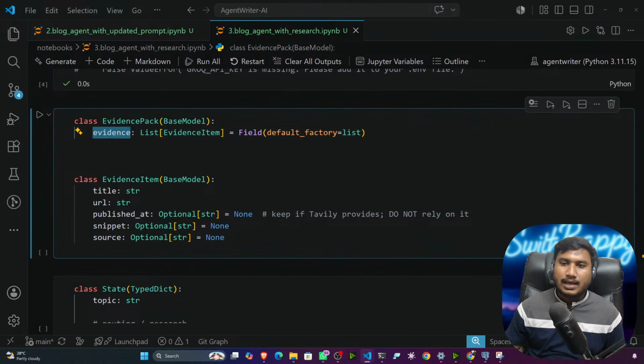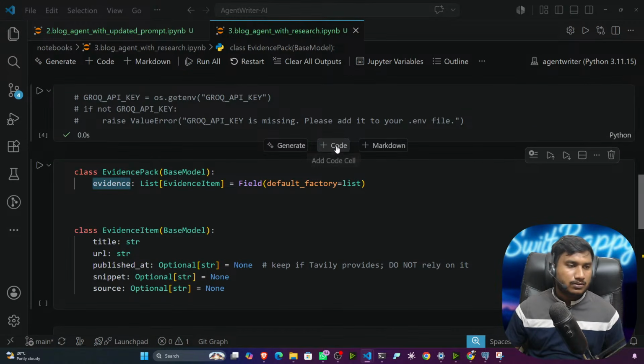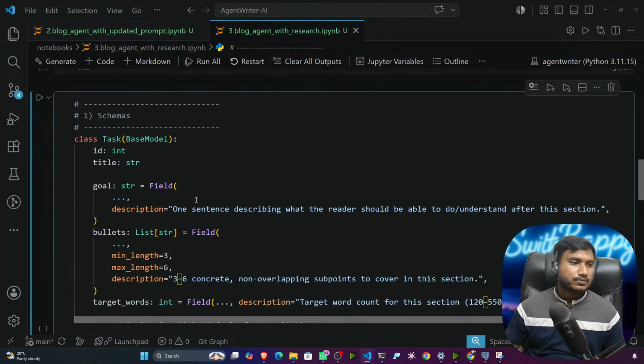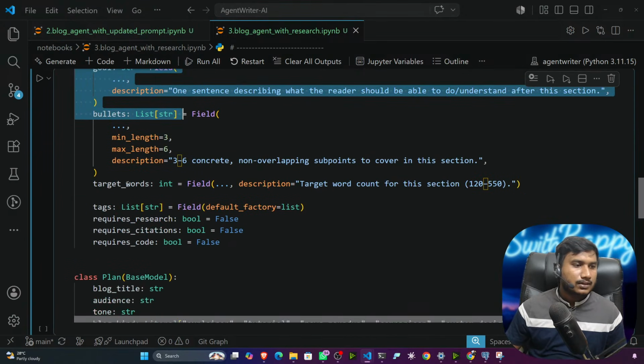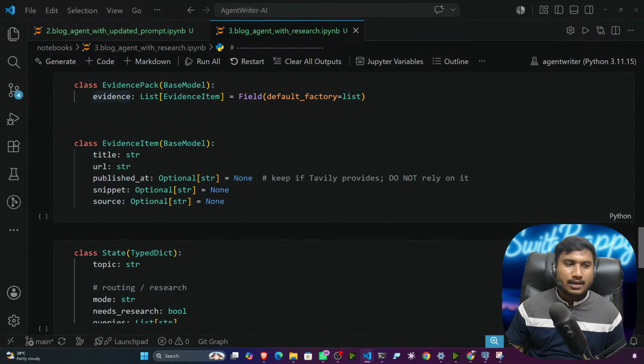Okay, that's it. And whatever we have written, my plan and my task, will be as it is from my previous notebook. So here I'm going to keep my task, okay, and my plan. Okay, this should look as it is. And one more thing I will add, which is nothing but my router decision.